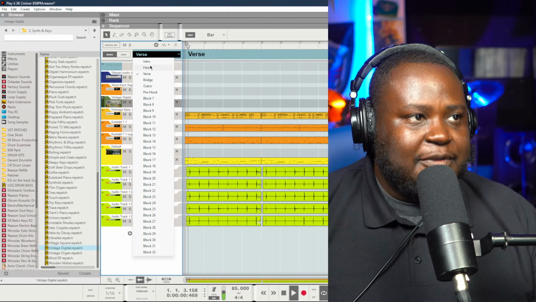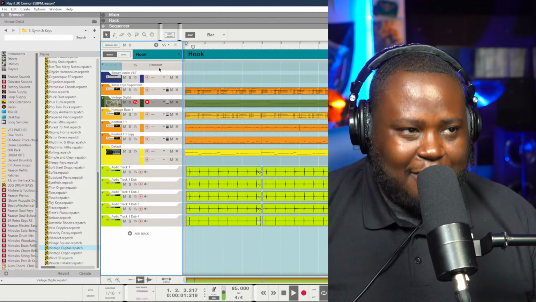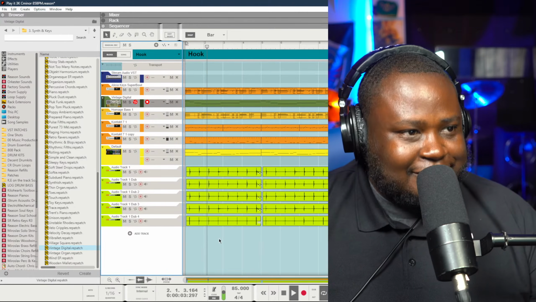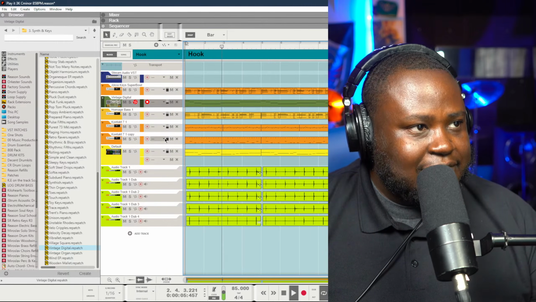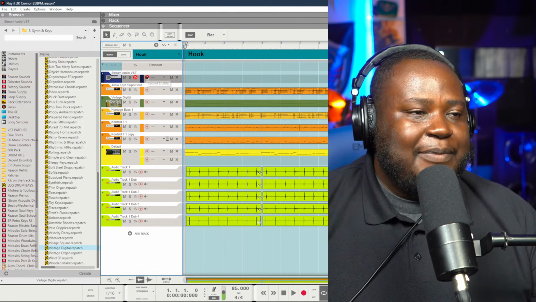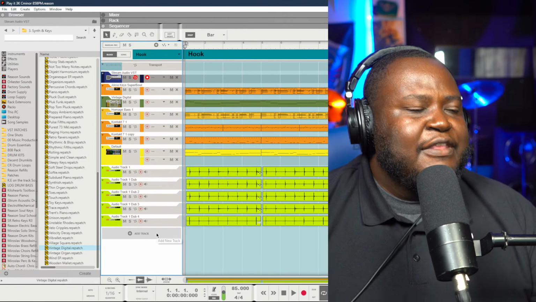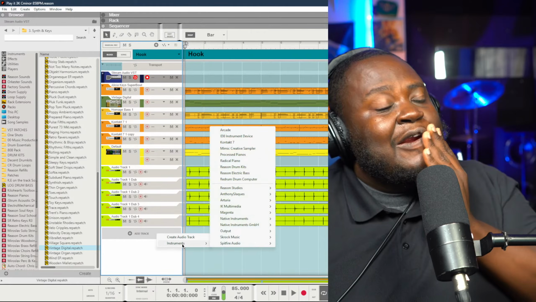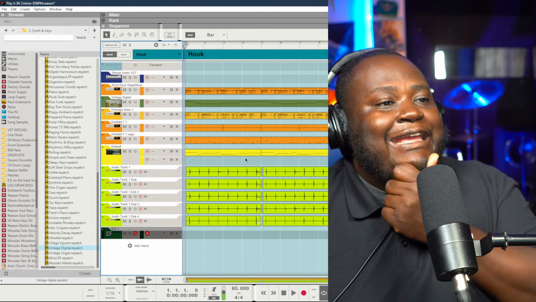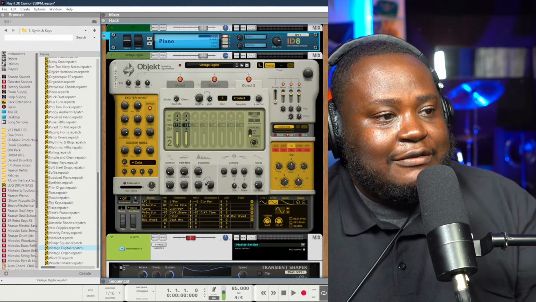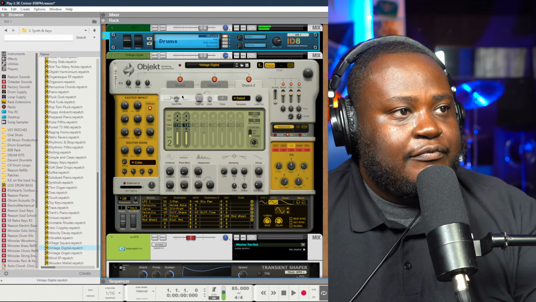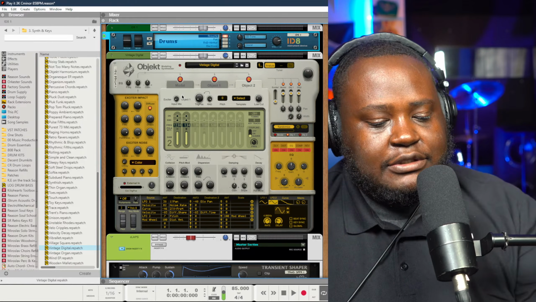For the verse, for the hook, kind of bring everything back in. Now, you might be hearing something weird happening with my little pitch bend. Just ignore that for now. What I need right here, I'm gonna add in the ID8, just so I can add in some crash, like a little crash.